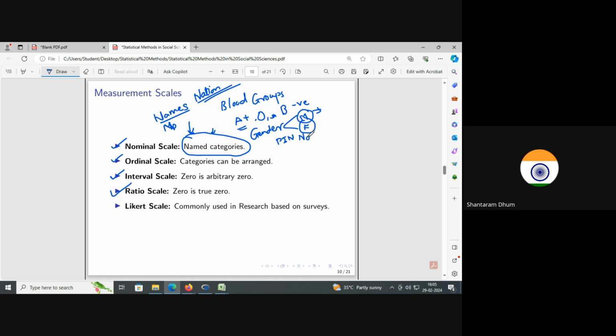PIN number, area pin code number. We can't say that 411030 people are superior to some other people. No. So this area pin code is again a label, just a named category. Even though it is a number, it is just a named category to identify a certain area.